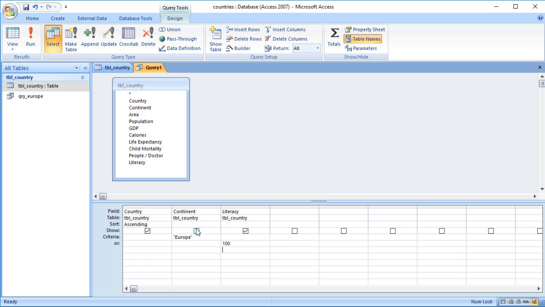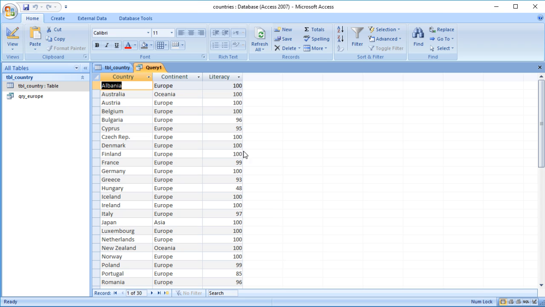So what I'm going to do is I'm going to show the continent again just so we can see. So we can see that obviously Australia isn't in Europe, but it has got a literacy rate of 100%. So now we're looking at ones in Europe or a literacy rate of 100%. So we're also getting ones outside Europe that have 100. We're also getting ones inside Europe that have got less.